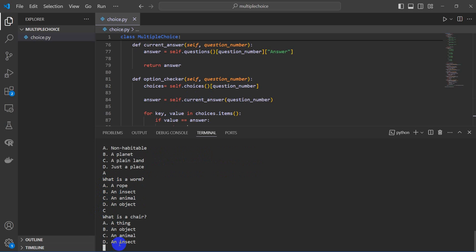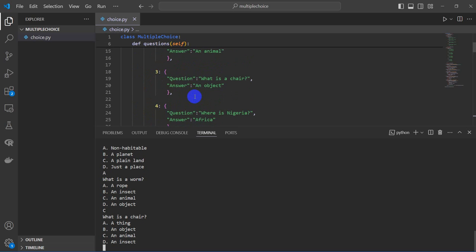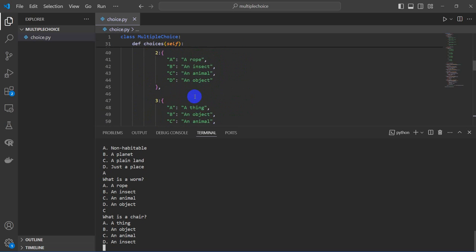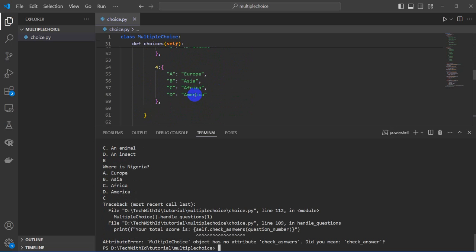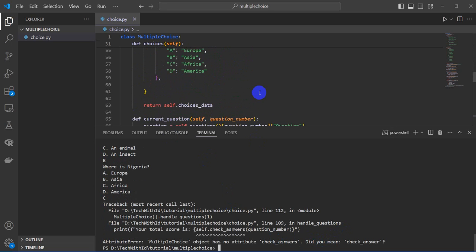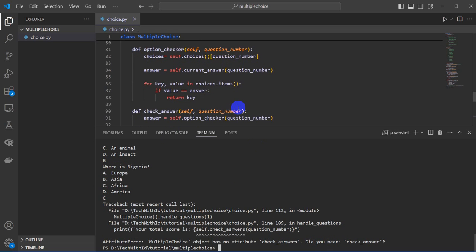Let's see. What is a chair? A chair is an object. That's B, right? And the last one, where is Nigeria? Nigeria is in Africa. So what do I get? I made a mistake. It's check_answer, not check_answers.